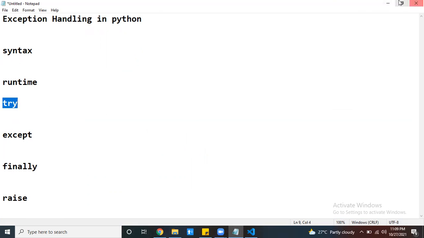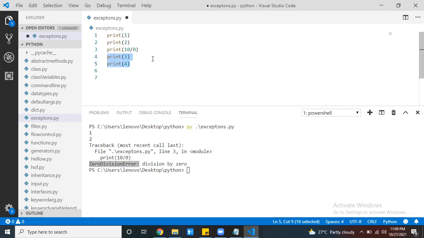Where we are using the try block, wherever the problematic statements are, don't write those problematic statements directly outside. Just keep them inside the block. The block name is the try block, so keep your problematic statements inside the try block.